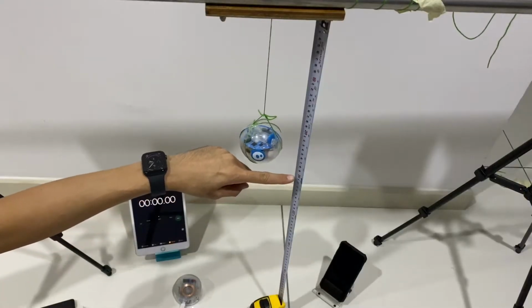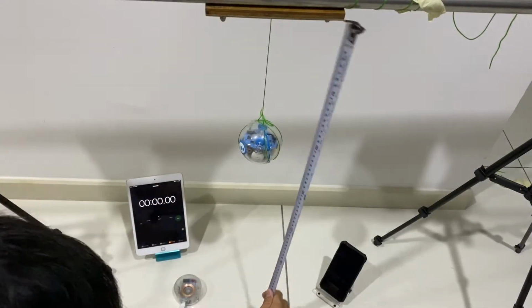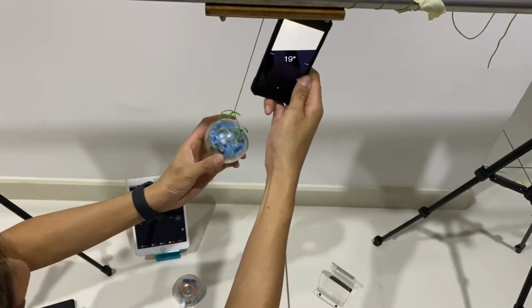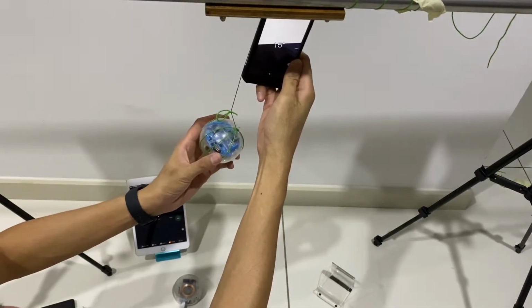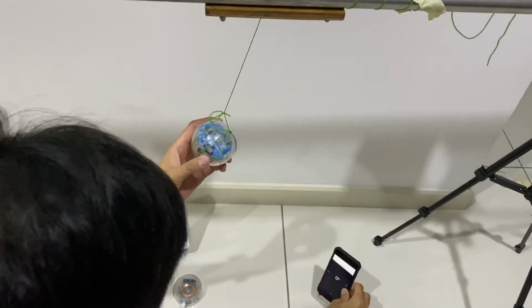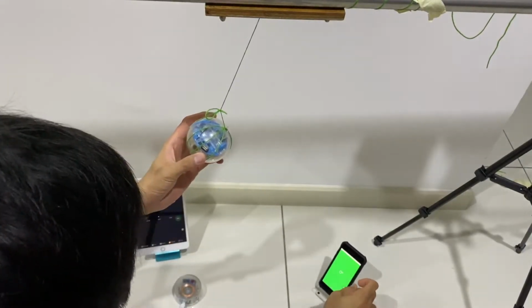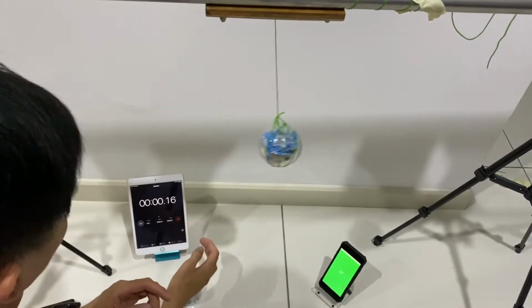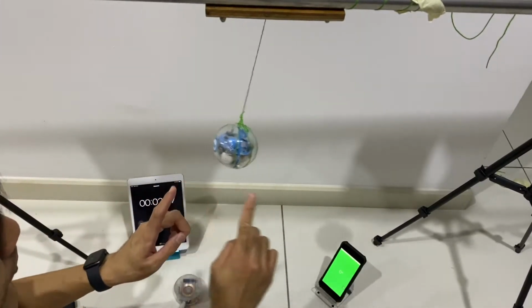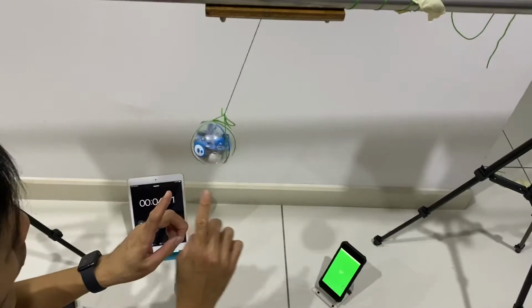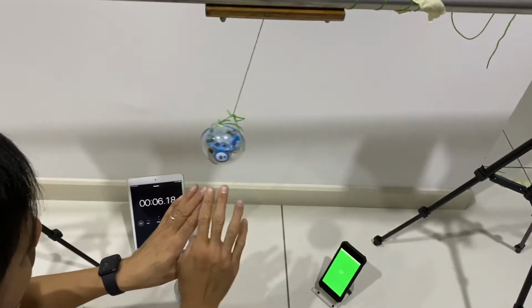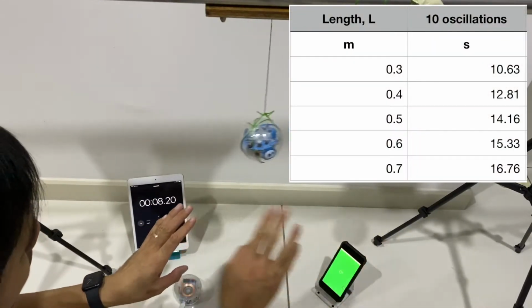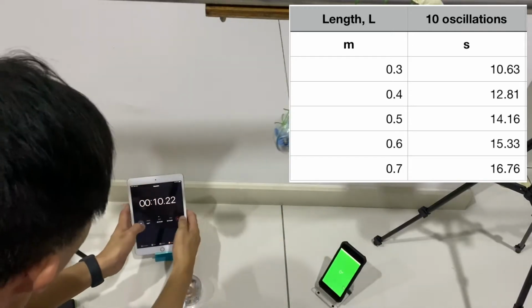And now it's 30 centimeter. I'm going to start it, make sure it's always at 15 degrees. And let it go. 1, 2, 3, and start. 1, 2, 3, 4, 5, 6, 7, 8, 9, and 10.